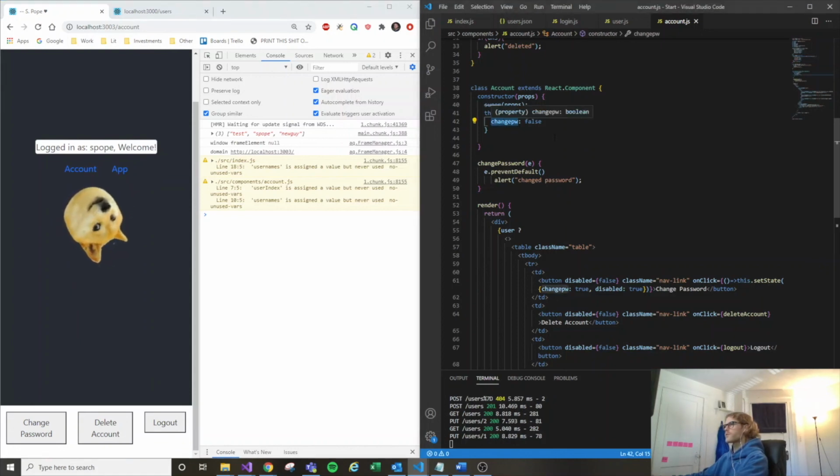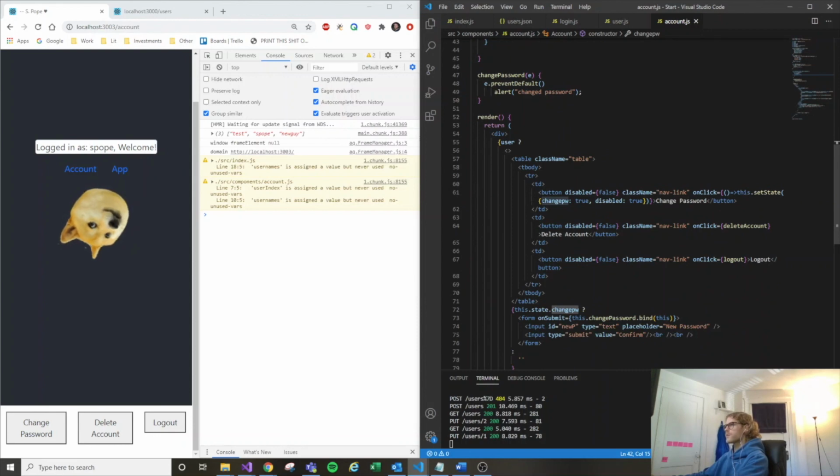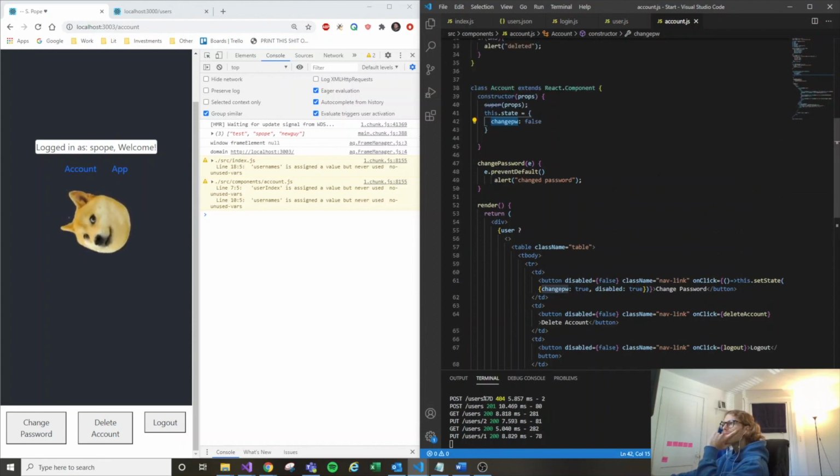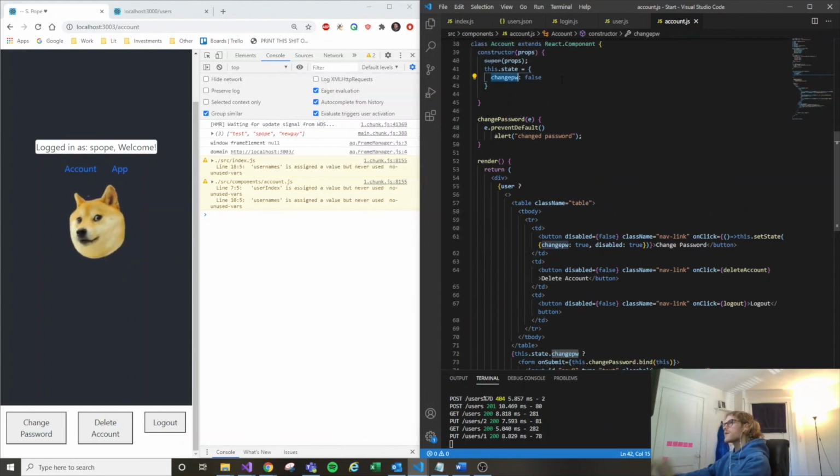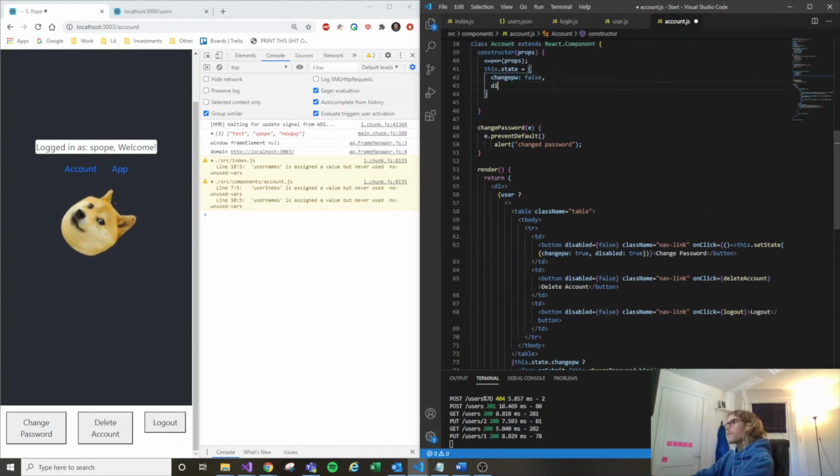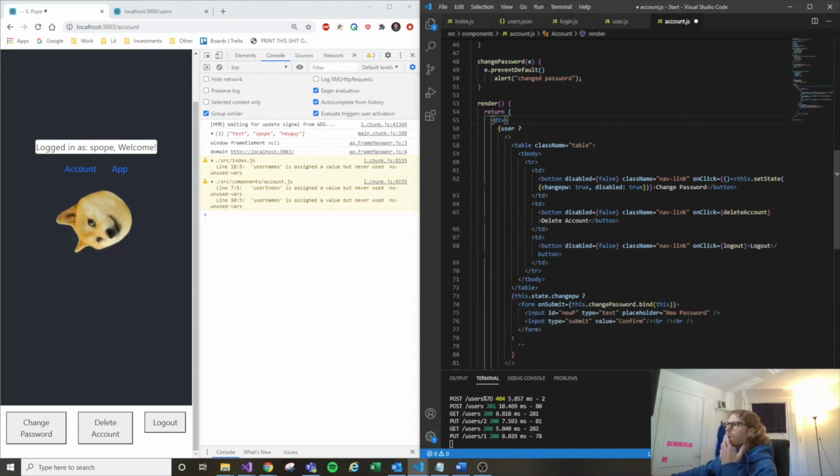so in our state I already have changed PW there for us, and oh yeah, I have our on click set to change PW equals true and disabled equals true. Okay, but disabled isn't in our state yet. Disabled equals false. Okay, yeah.